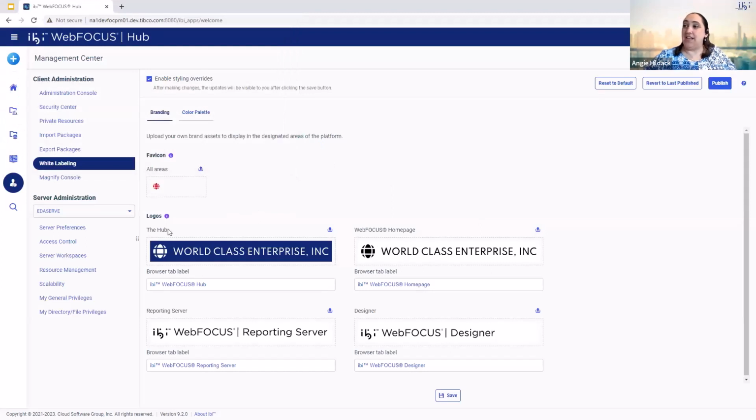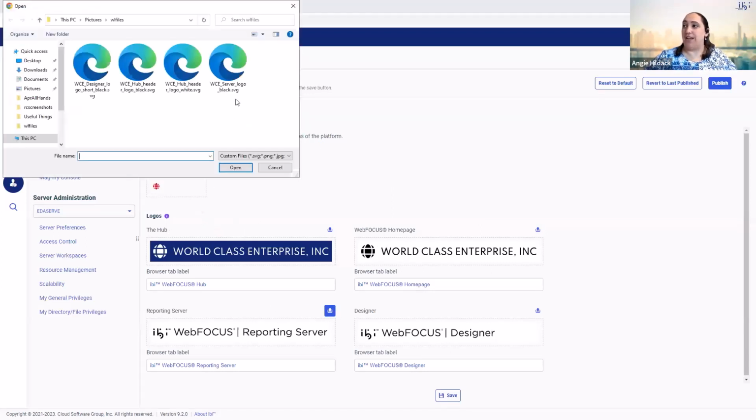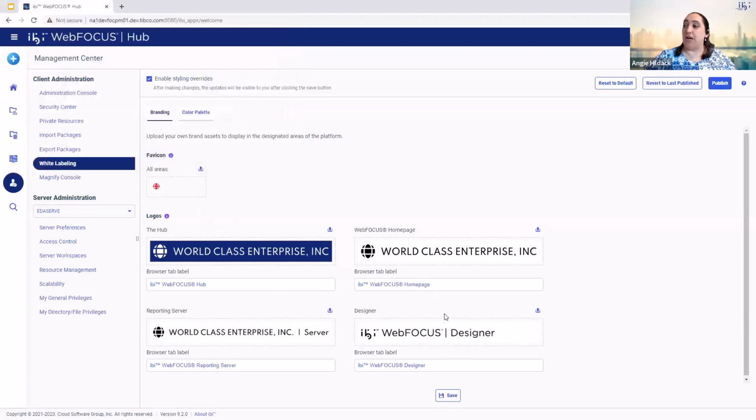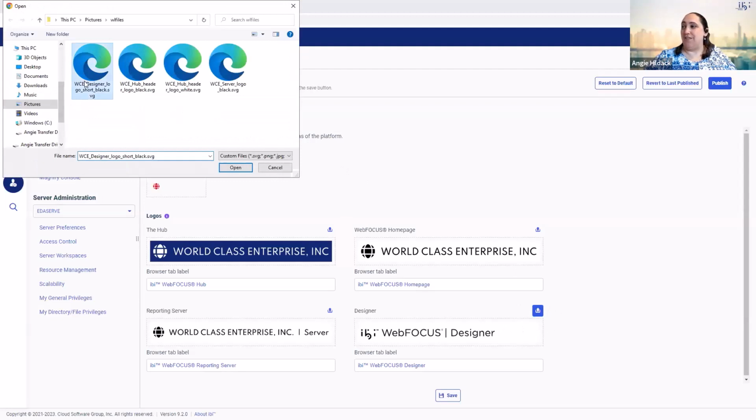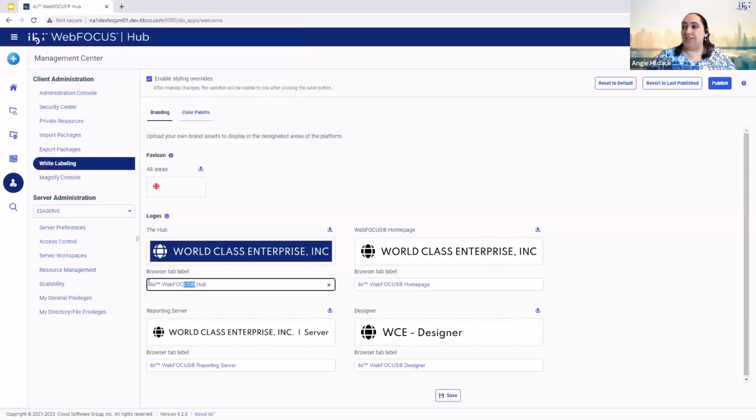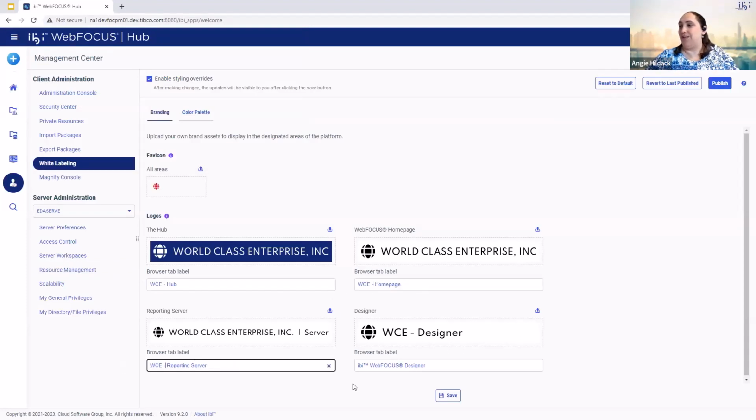And like I said, the logos take effect across the hub, the WebFOCUS homepage, the reporting server UIs that come from the hub, like the data flow, and also Designer. And then I can also change my browser tab titles as well. So I'm going to put some new values in here. I'm just doing a quick copy and paste to speed this up a little.